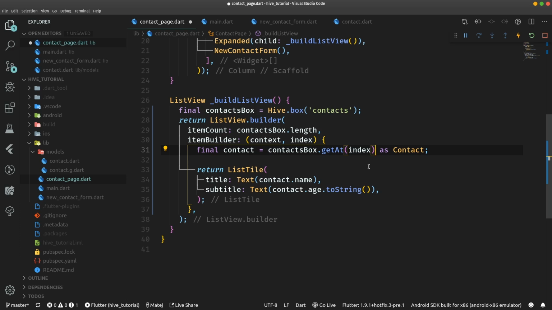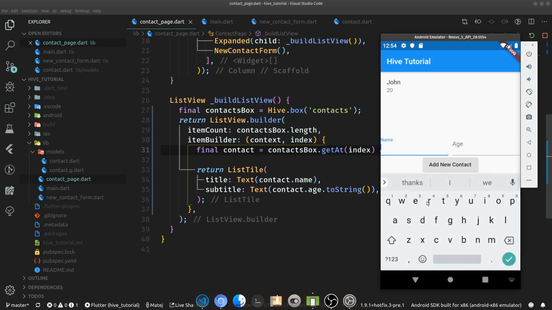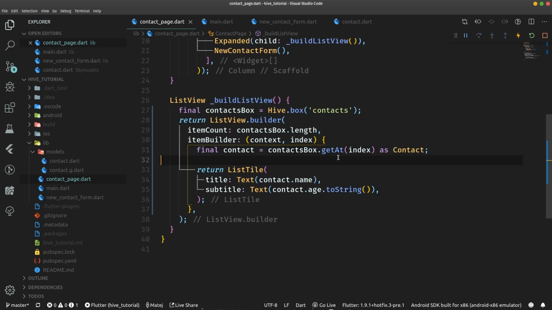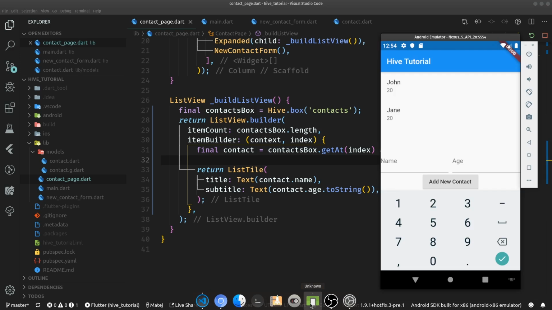So the bottom line is you should not rely on keys and indexes being the same. And unless you absolutely need to get the value by its key, you should get it by its index, especially from somewhere like item builder of a list view. All right, so let's just hard restart the app to be safe. And when we now add another contact, so Jane, age will be also 20 maybe, and add new contact, nothing really happens until we hard restart the app again. And now we have both John and Jane.